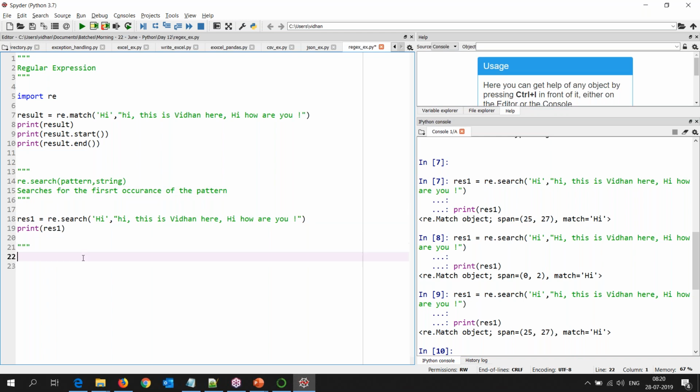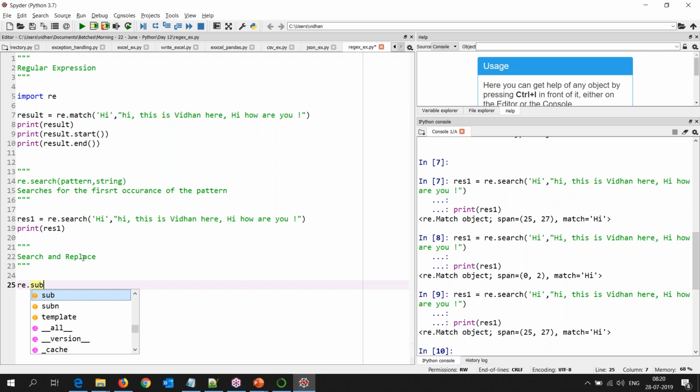Next is a very interesting one, which is search and replace. Basically, you can search for something and replace it. These things are very helpful, especially when you are scraping data. We use regular expressions a lot in data scraping, and also in hacking. So these are the scenarios where you see regular expressions being used a lot. Search and replace is simple. You have re.sub, which we call substitute.